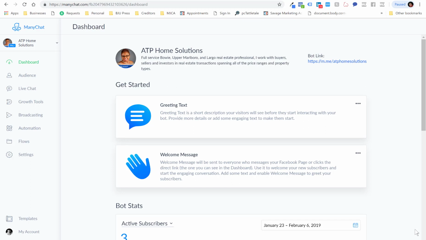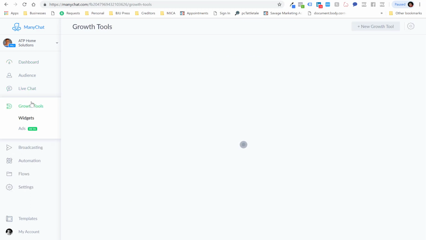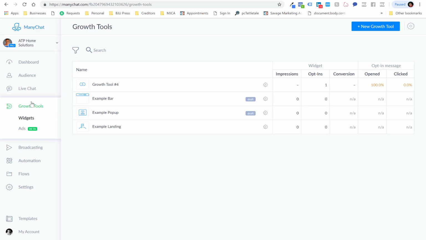Now, what I want to talk about is what's called growth tools. If you go to ManyChat.com and go over here to growth tools, the reason they call it growth tools is that they're different ways to get people to subscribe to your list, to grow your list, okay? You're going to see a typical growth tool, number 4, indicated in there. That is the test lead that we did when we set up your campaign, okay?